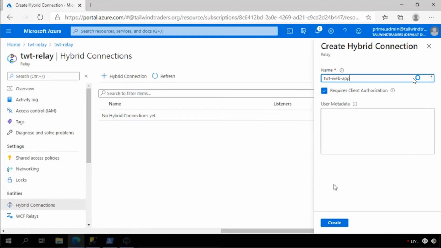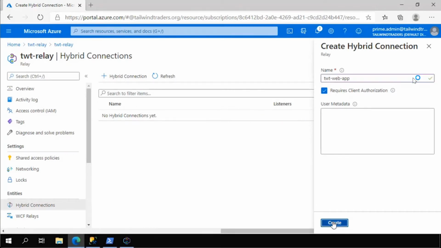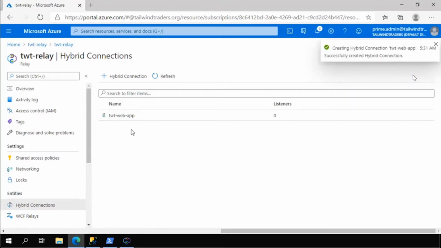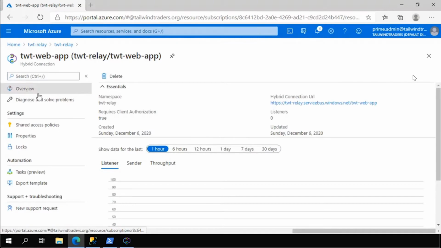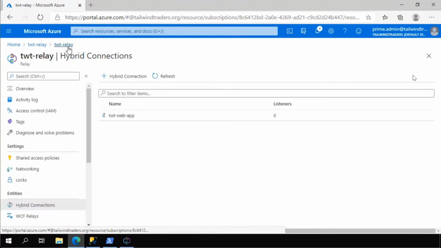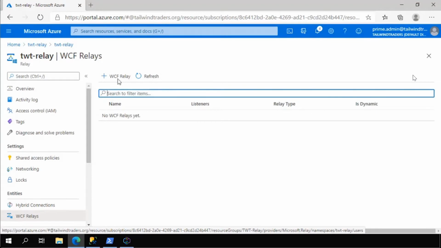I'll be able to connect to these later with my application. So we can see that we've got TWT web app, and there I can see the hybrid connection URL that is used when using that relay. I can select Wcf Relays. I can add a new Wcf Relay.